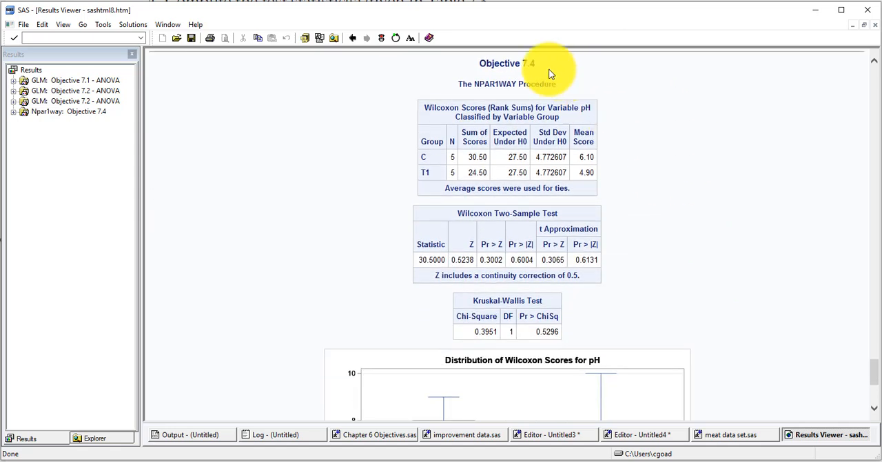Objective 7.4 here, Wilcoxon scores or rank sum scores for the pH variable. So what's going on here? Then it gives us the sum of it ranks the data as we discussed. Average scores were used when there were ties, or average ranks, and so it gives us what the sums of the scores are. So since we have a 0.5 in here, there's likely a tie then.